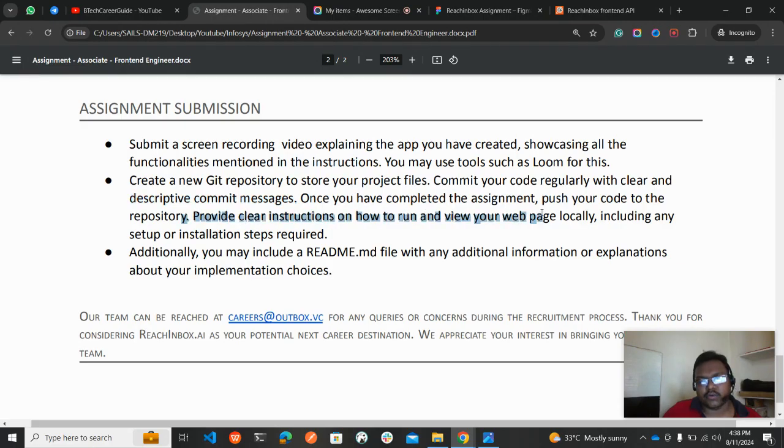Provide clear instructions on how to run and view the web page locally, including any installation steps required. In case you are using React, which version of React you are using, you need to mention all those details in the readme file so that they can run it on their local machines. Additionally, you may include in the readme file additional information and explanations about your implementation choices. In case you have used any other technology, just let them know that this is the technology that I have used, and this is how you need to run the server.